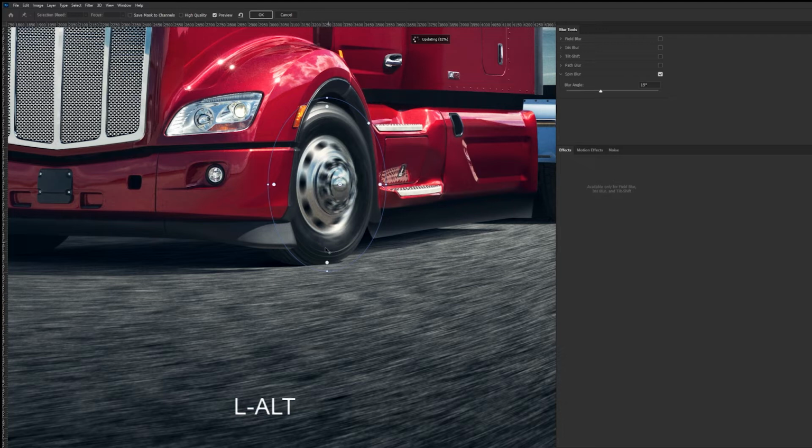Now, it doesn't look too bad. I mean, there's a little bit of funkiness in the blur, and it looks like it's going a little too fast for me. So I'm going to dial this back down. We'll try 11. Maybe, yeah, 11 looks good. Let's click OK.